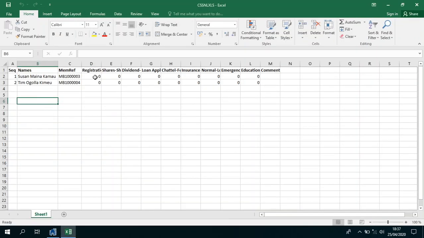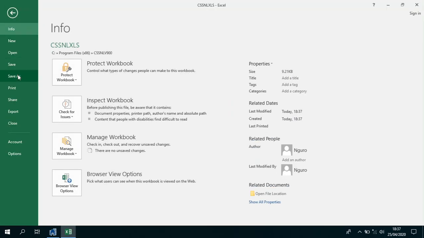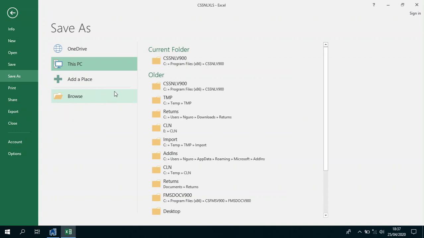So then now we just come and say they're giving shares of 2,000, and then he's going to pay his education loan of 20,000. Okay, so this spreadsheet we can save it. You can say save as. You can say in the PC.